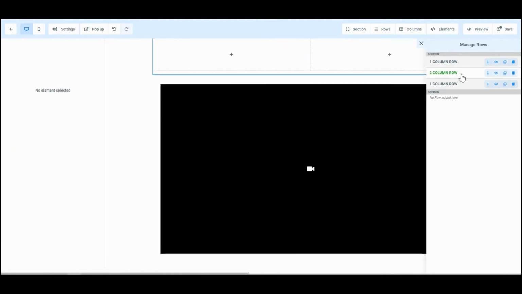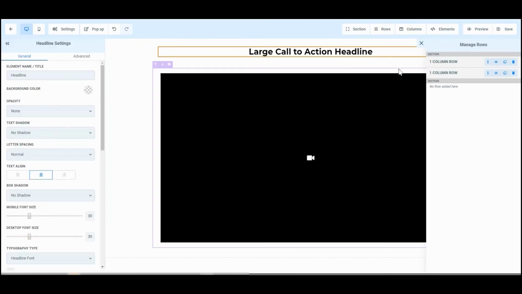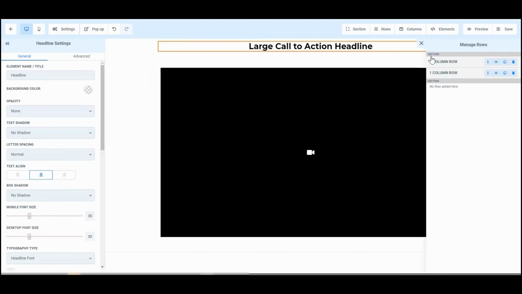I'm also going to say I don't want this other second column row. I'm going to delete that. So now we just have our large headline and our video, and it's all looking a lot neater. And now the last thing I'll show you on this very brief overview video is how to use these sort of icons on the elements and rows and sections themselves, right?